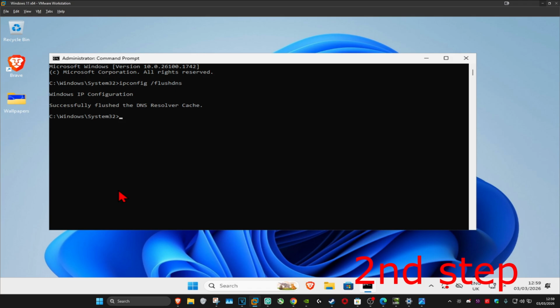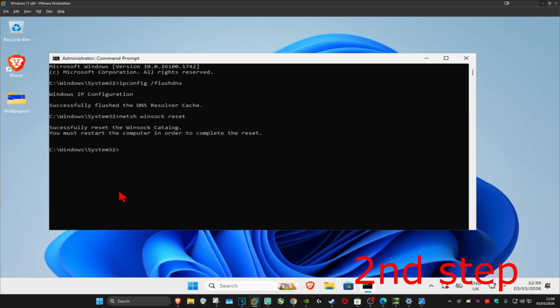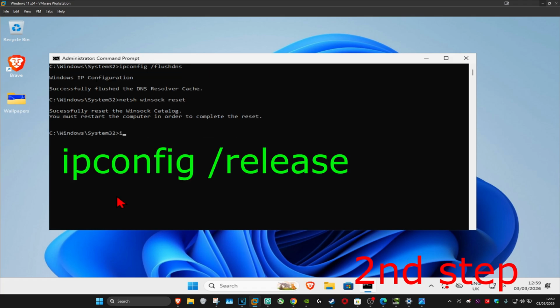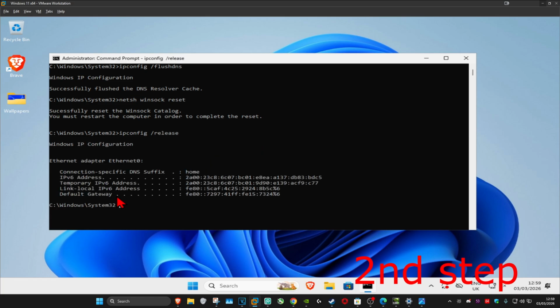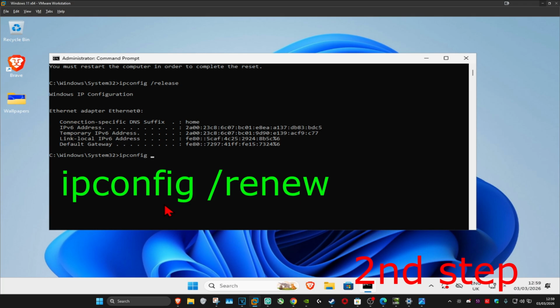And now you want to type in netsh space winsock space reset and then click on enter again. Now you want to type in ipconfig space /release, click on enter. For the last one, you want to type in ipconfig space /renew, click on enter again.